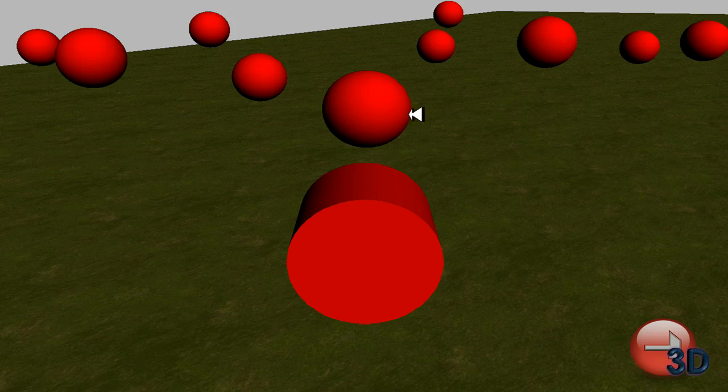So, here we go. As you can see, when I move my mouse over one of these balls, it changes color to green. And then when I click on it, it changes color to blue. Very nice. Practically perfect mouse collisions. And you can also add this to any model.